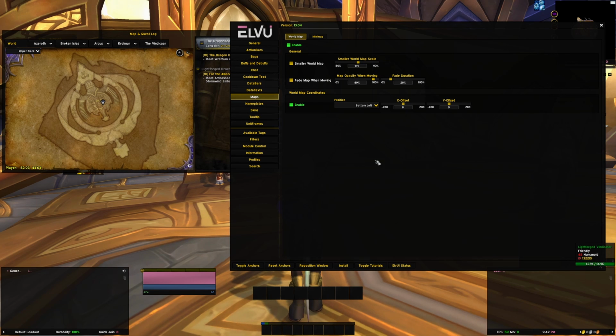The other option you'll see is world map coordinates. This shows in the bottom left hand corner of your map: if you're mousing over the map, you'll see mouse coordinates and then you'll see player coordinates. I would suggest always enabling this because out in the world, people will announce coordinates of where world bosses are or where chests or other items are. So it's good to have these on so that you know how to find things easily.